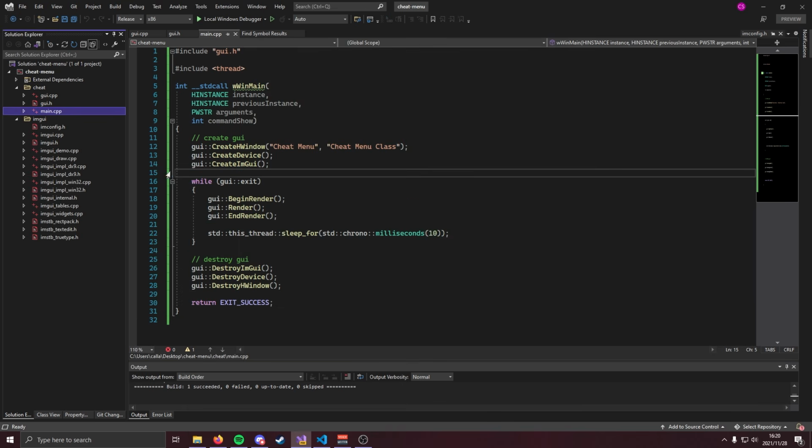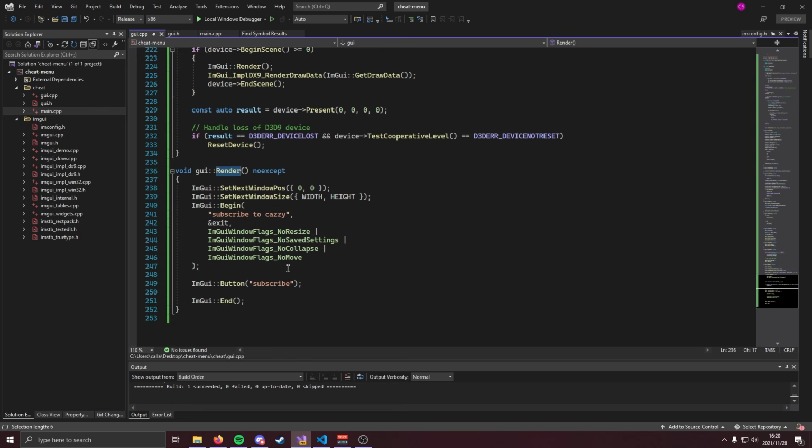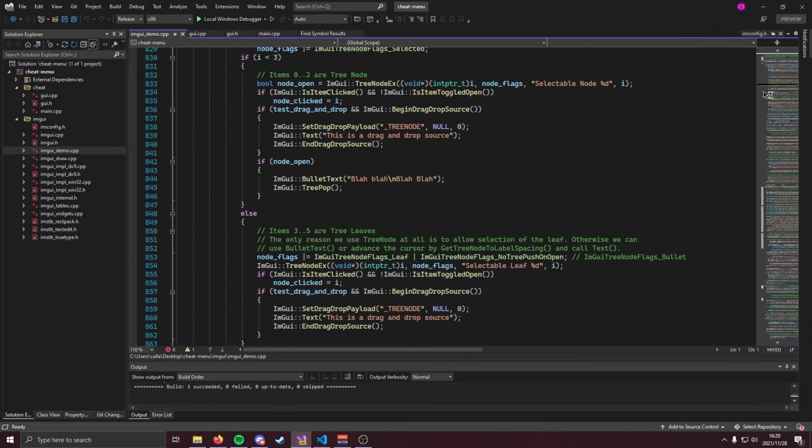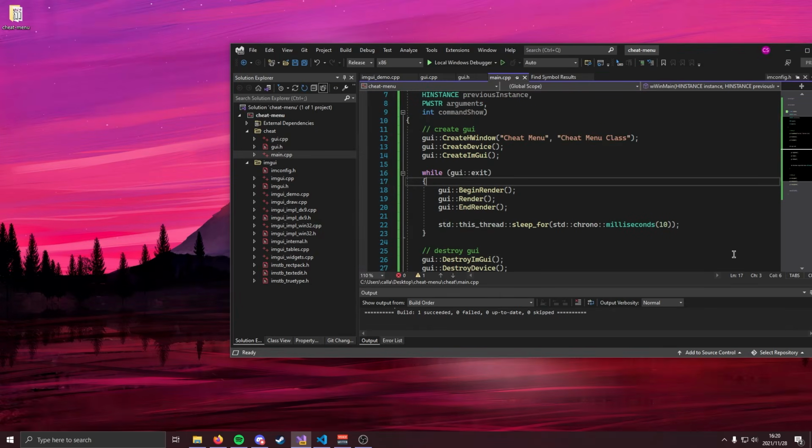Now, I'm probably going to do a video in the future about all of the ImGui widgets, so creating buttons, creating checkboxes, everything like that. But this video is long enough, so if you want to know about those, go into your ImGui folder and go into imgui_demo.cpp. This file holds a lot of documented information on how to use every single widget in ImGui. So with all of that out the way, I hope that you got a working menu.